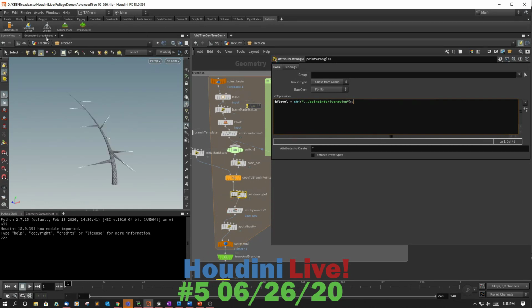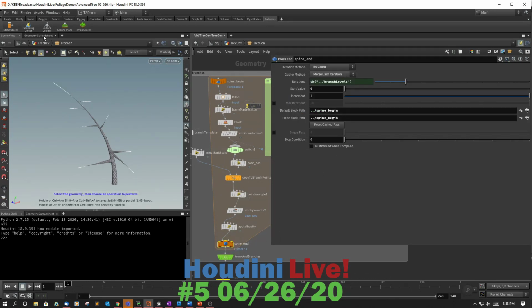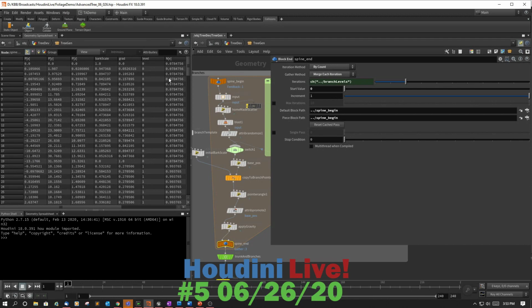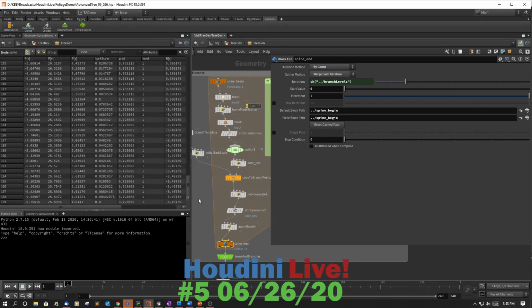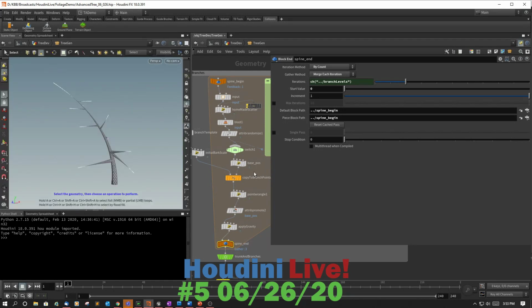Okay, so did this give us some iteration for the branch levels? So we come over here, level, we got level 0 for the first ones, and then it goes to level 1. Yeah, and the rest of them are level 1. If we were to create further branches, it would go on to level 2 and so forth. All right, cool. That all works.